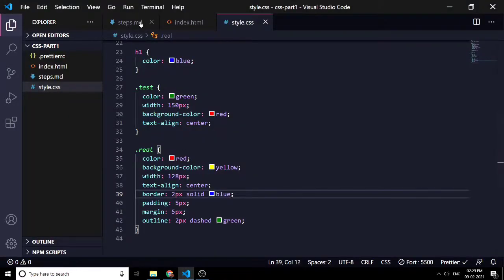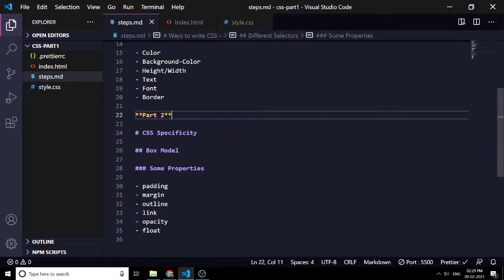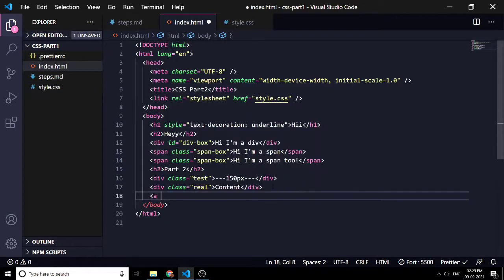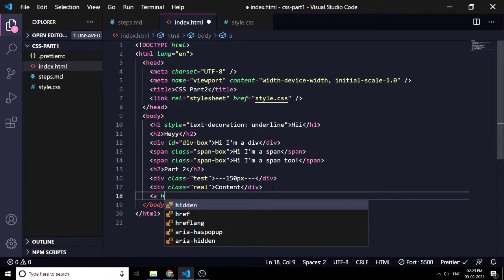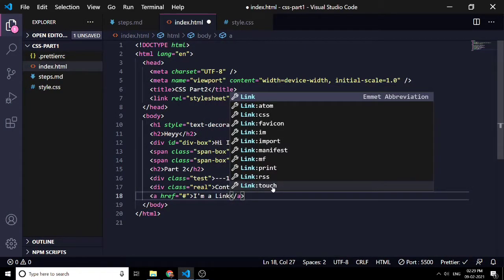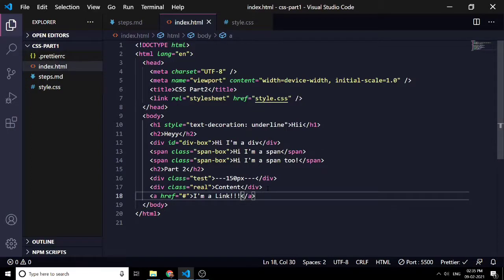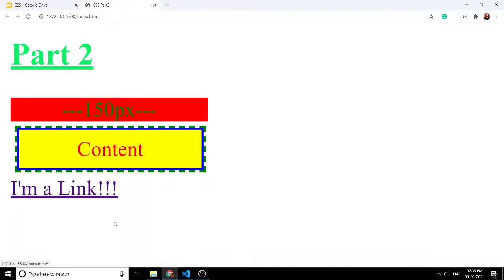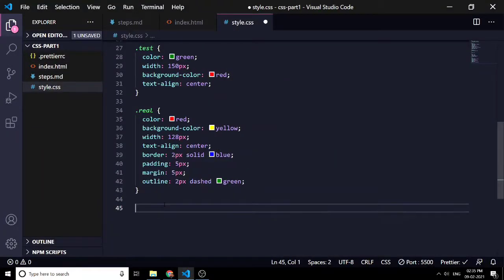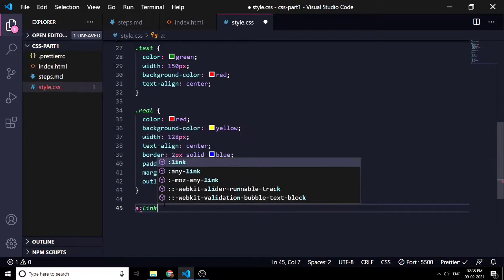So next that we have to see is the link property. For that we need an anchor tag, which you must have read while in the HTML course. Let's give it a hashtag symbol for now, and link. So now we have a link. Let's see what the different styles in that are. First, let me write all that and then we'll explain one by one.